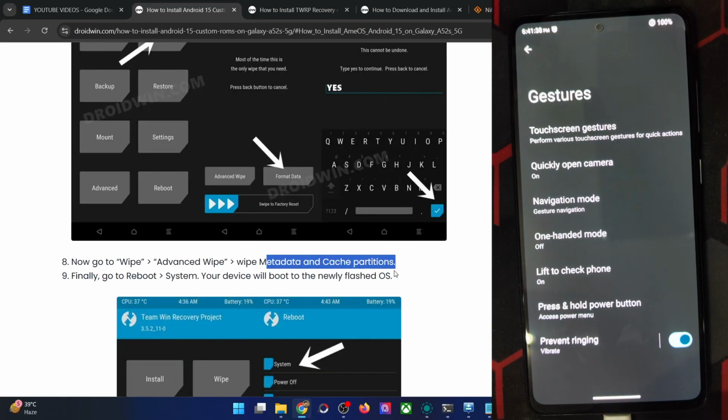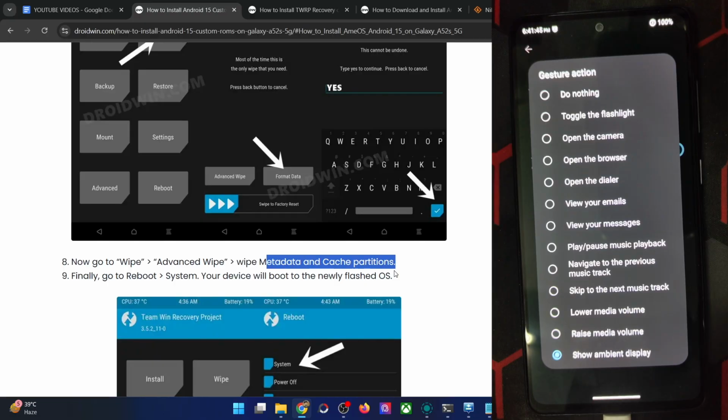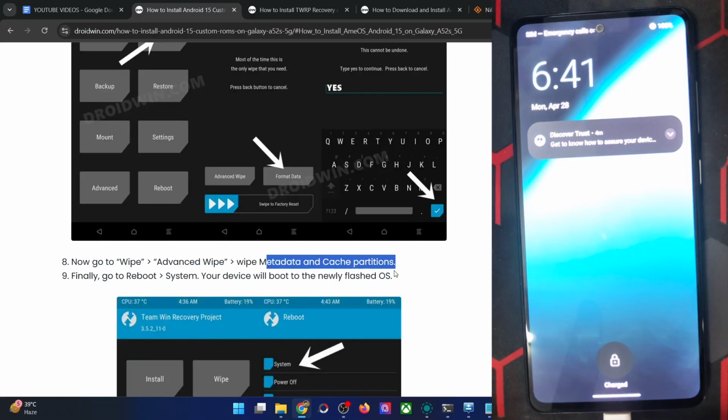Then we have the gestures. So these are all the same gestures that we get across all the ROMs. Touchscreen gesture, haptic, single tap. Let's change it to open the dialer. Let me now see.